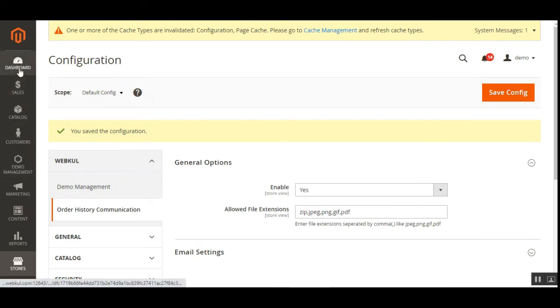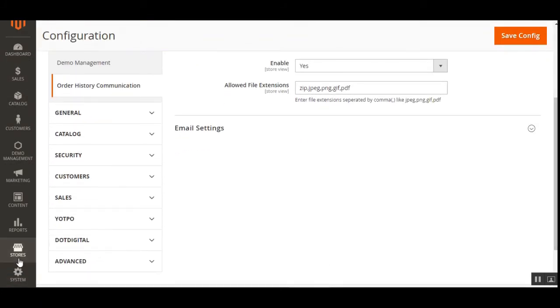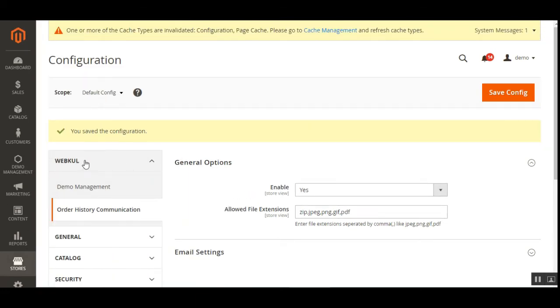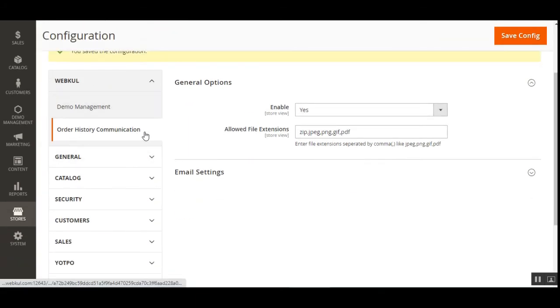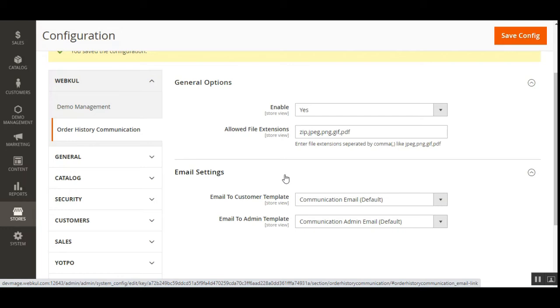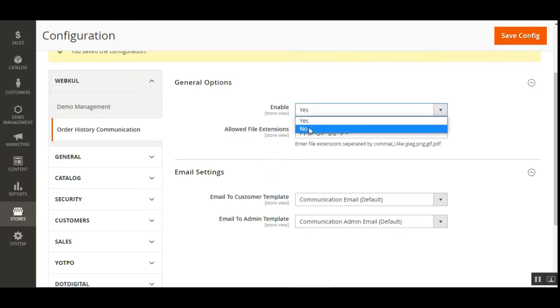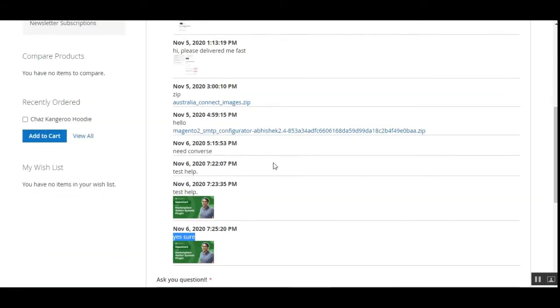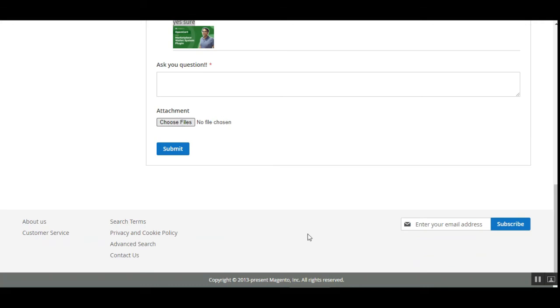So for that you just need to log into your admin backend panel, then navigate to stores and then configuration. On the configuration page under the Webkul block here on the left hand side, we have order history communication. Here we have two different options: one is the general options and the other is the email settings. Now under the general options you can enable or disable this particular functionality by choosing a yes or a no as required. You can also set up the allowed file extensions that can be used by the customers from the front end so as to attach or choose their files.